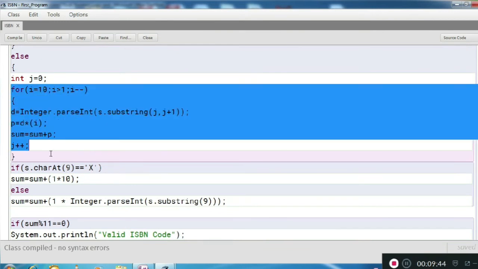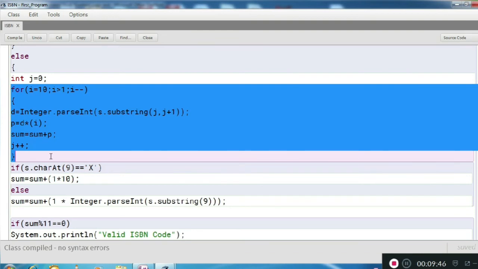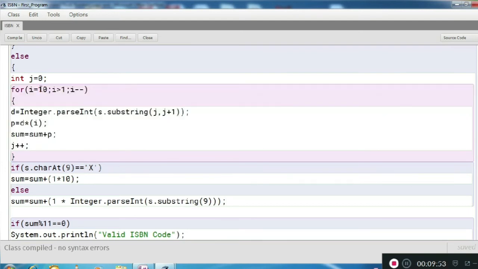See here, this one is the logic. We will start our loop from 10 to greater than 1. That means 10 to 2. That is because we are not going to check the last digit. For the last digit, we have created the logic below. We will check the first 9 digits, that is from 10 to 2.